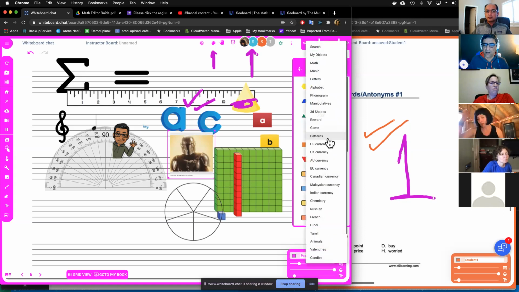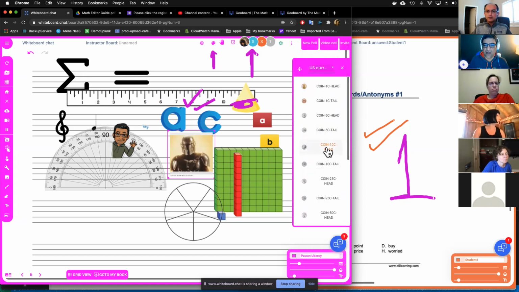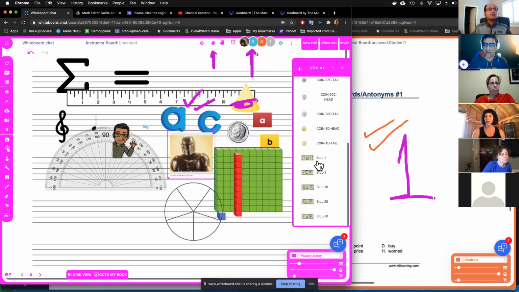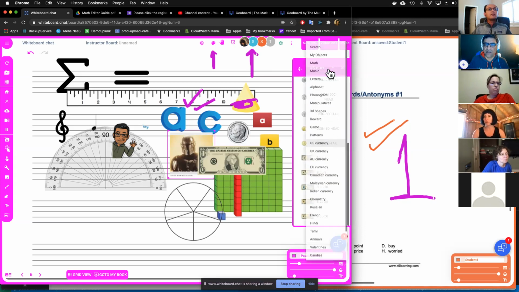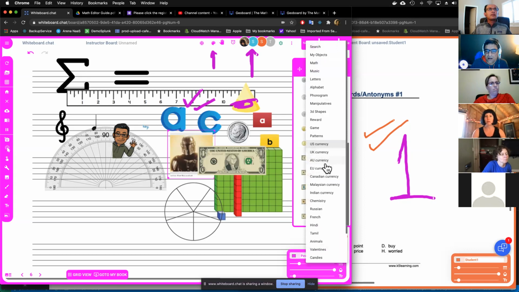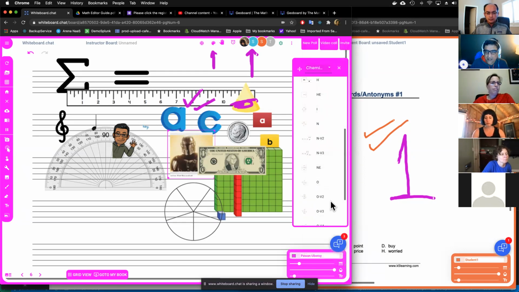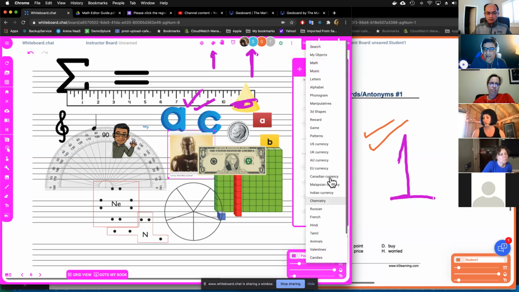There is US currency, UK currency. So we have coins and bills from around the world, which teachers have asked us to put, right? Australian, EU, Canadian, Malaysian, Indian. There's chemistry, atoms to do molecule constructions and stuff. I don't even know how to use these, but teachers have asked us to put these.